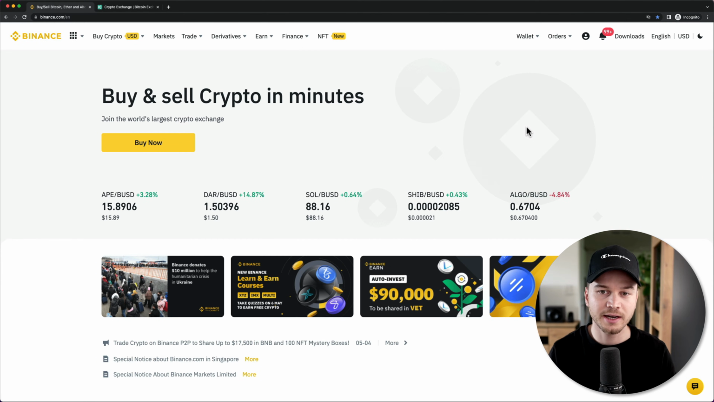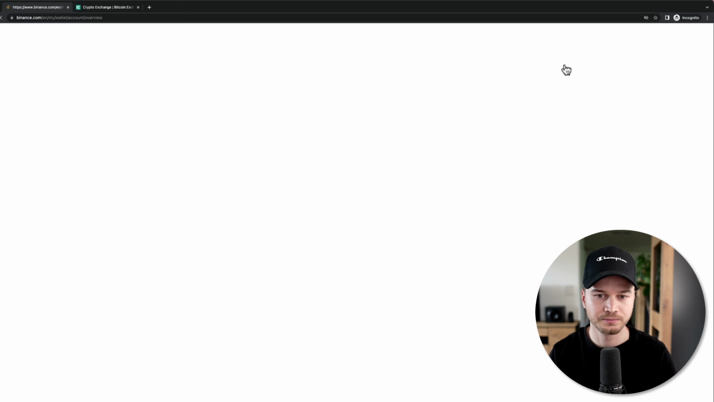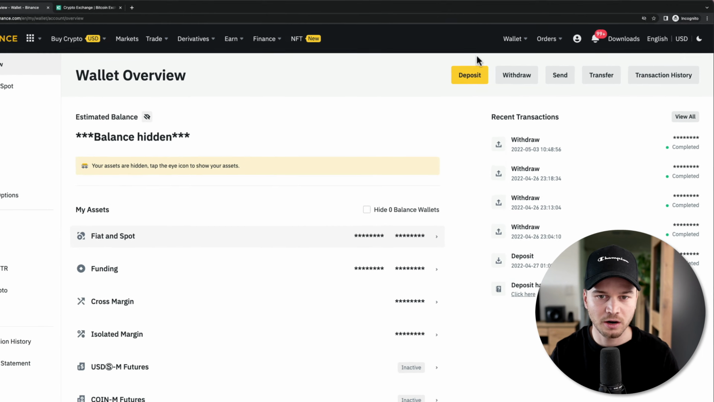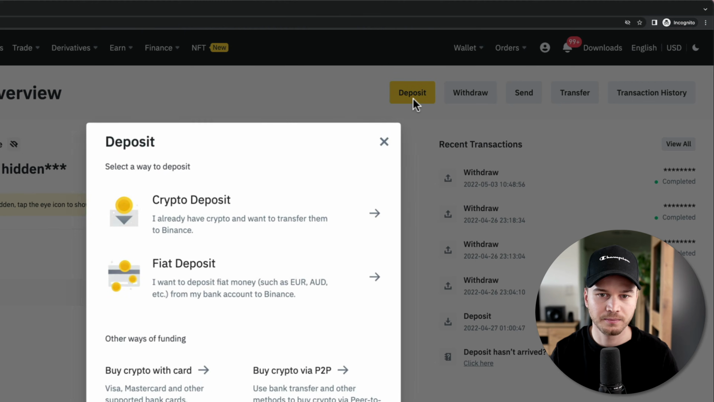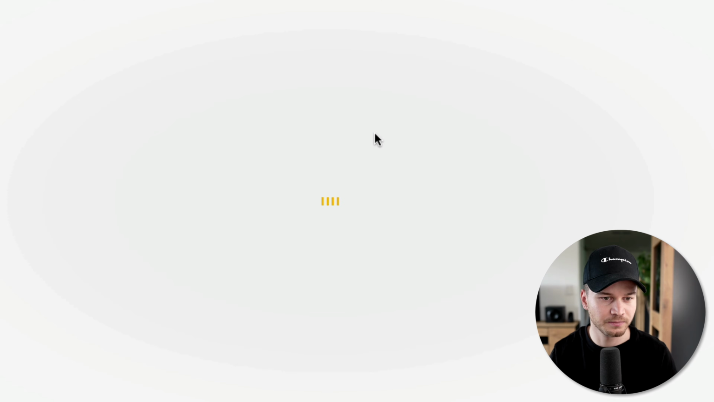Now let's also look at how to deposit cryptocurrency onto Binance. So to do that, we're going to go to Wallet right here and then click on Overview. And then here we're going to click on Deposit. And in this case, I want to deposit some cryptocurrency. So I'm going to click on Crypto Deposit.